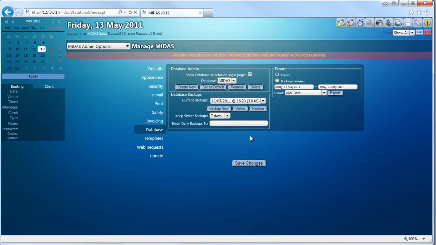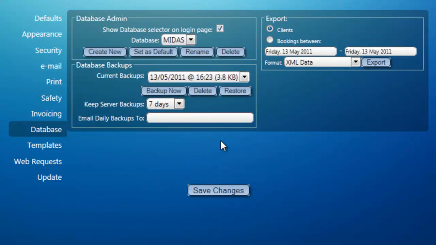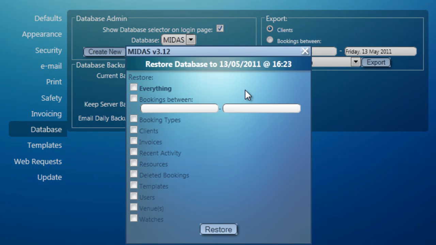We've also enhanced the ability to restore backups in version 3.12. In earlier versions, clicking the Restore button after you've selected a backup will essentially roll back your MIDAS to that point in time. In this version, if you click the Restore button, a window will open allowing you to select which elements of MIDAS' database you wish to restore.